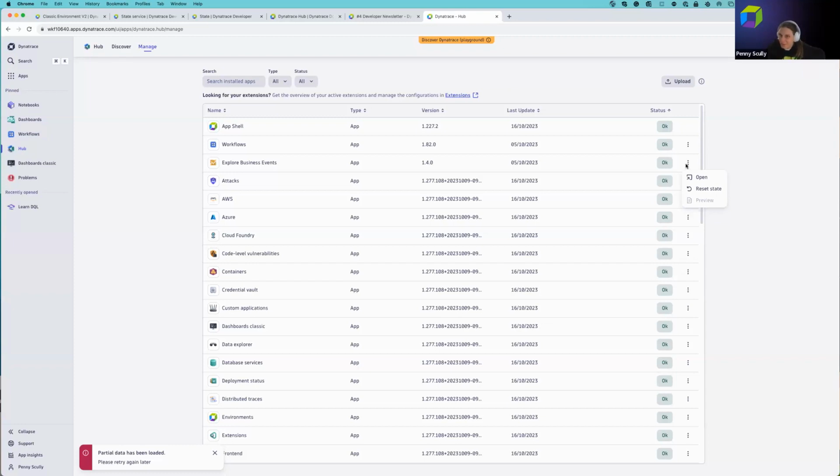You'll have permissions on your apps, so you'll be able to uninstall your own apps using this method, which is a little bit simpler. There are some other answers on that thread, so you can check that out on the Dynatrace community forum. On that thread, there are other ways of doing it, but this is probably the most simple way for you to get it done.